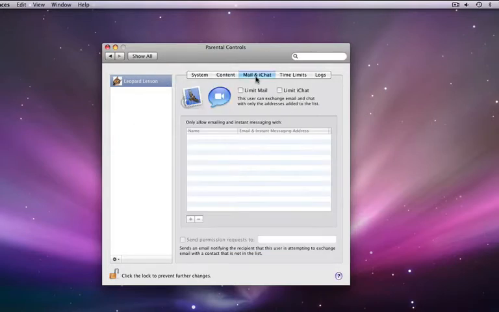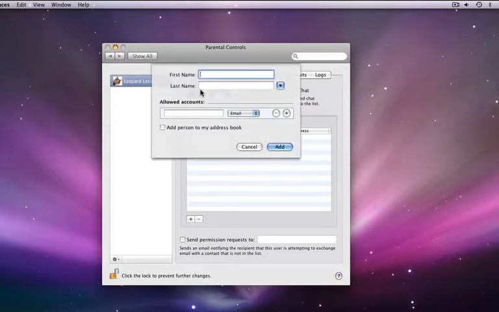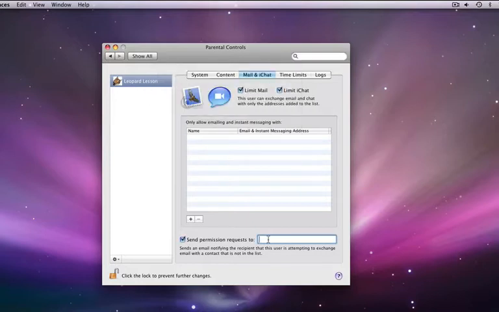The Mail and iChat tab lets you limit who this user communicates with. Click the plus icons to add email addresses or IM usernames you know are okay. Enter your own email address in the Send Permission Request To box. When the managed user is sent an email or tries to send someone else an email not in the allowed list, an email will be sent to your address requesting permission.